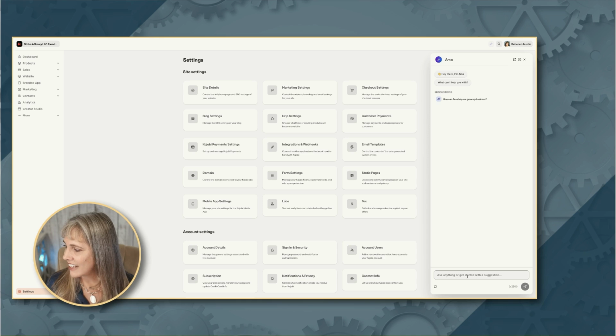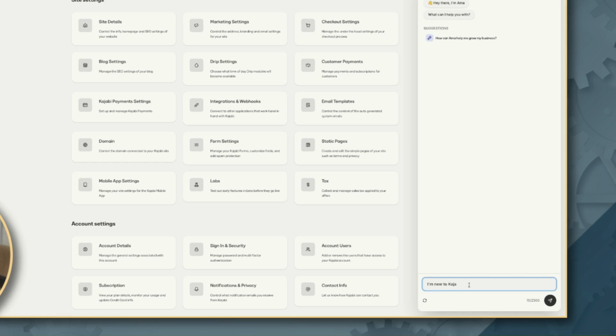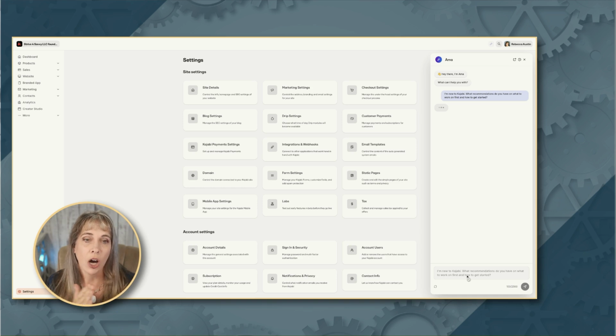So in here it says, ask anything to get started with a suggestion. So what I'm going to ask, I'm just going to say, I'm new to Kajabi. What recommendation do you have on what to work on first and how to get started? So just like anything AI, a lot of it just depends on your prompts and how you put that out there so that the system can work with you and get context.